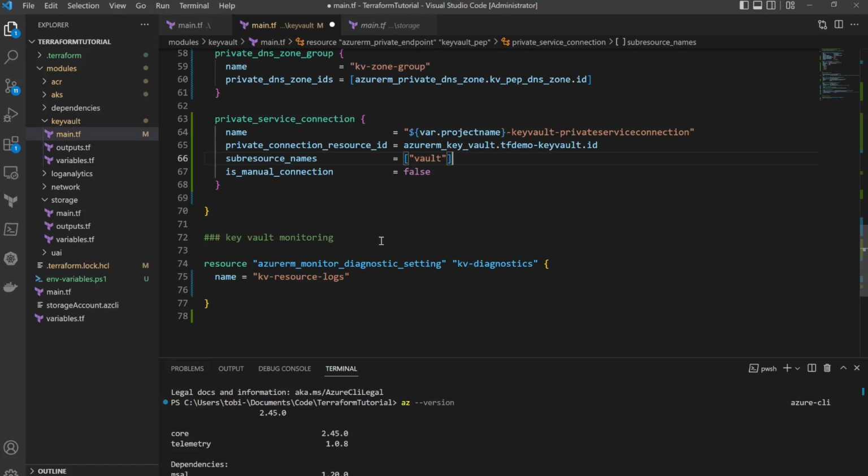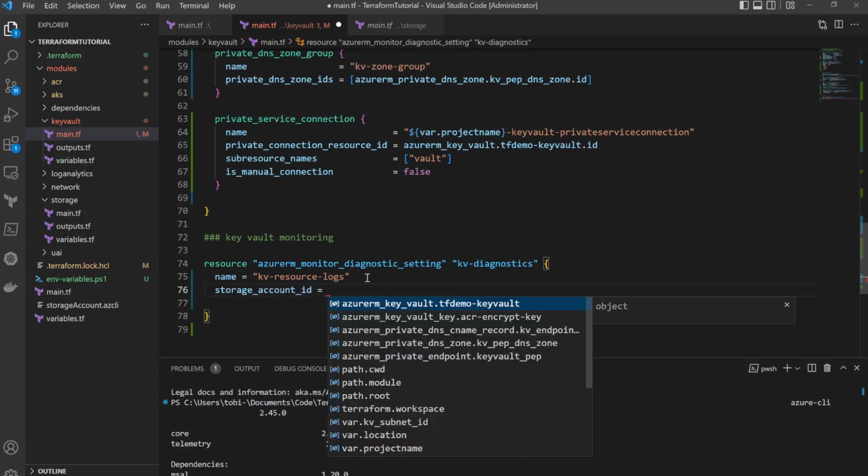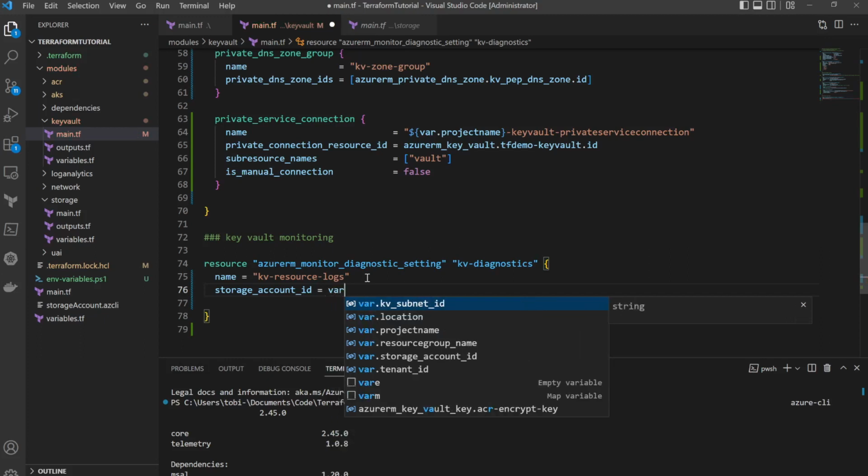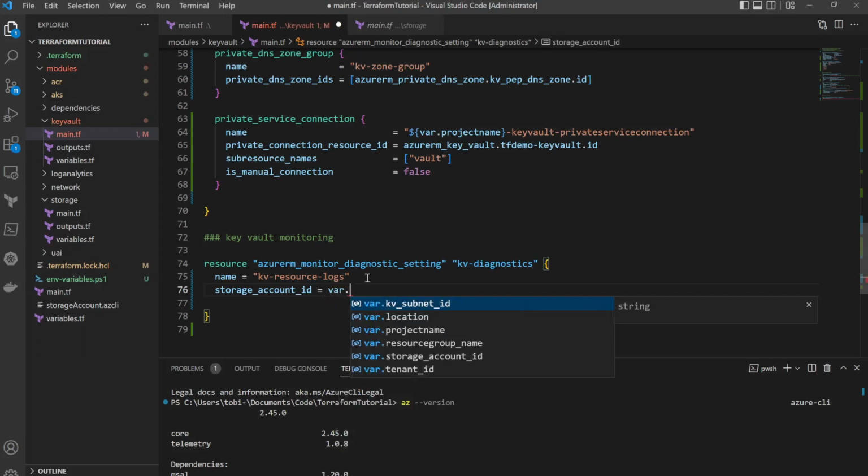And lastly, for a very basic Key Vault monitoring, we're using a diagnostic setting, which is going to push audit logs into the storage account that already exists. This resource takes obviously the storage account ID and the ID from the key vault, just to know what resource should be targeted here. So storage account ID, we have to use a variable here because the storage account is not within the same module, but in another one. Well, it's already here, storage account ID.